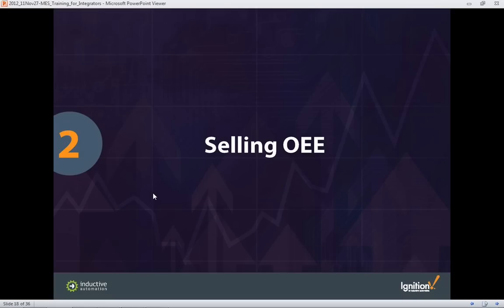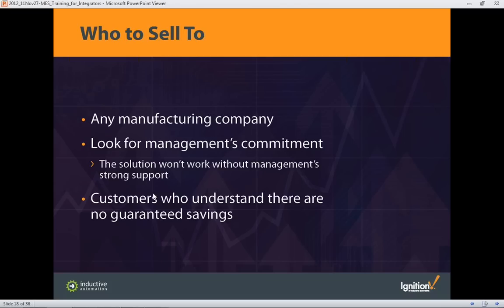Now we're going to talk about selling OEE and take a look at some of the key points that come into selling. Every time you go out and sell, you're going to run into something a little bit new, and you have to adjust. But these are the key points.